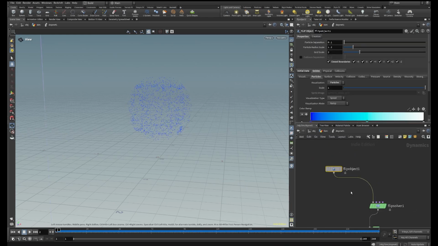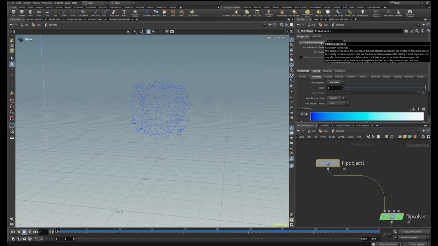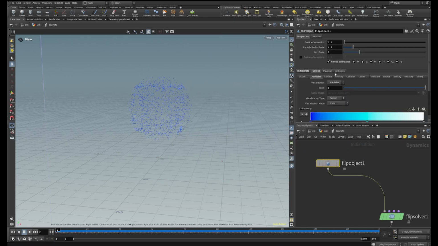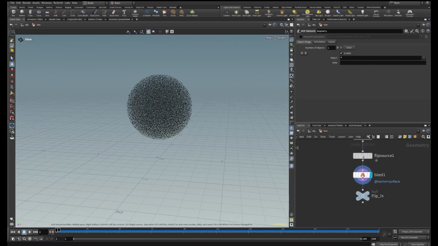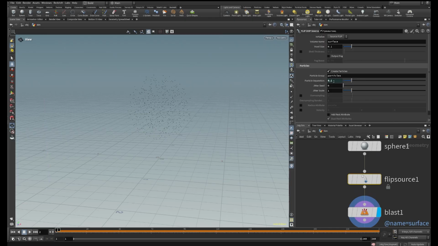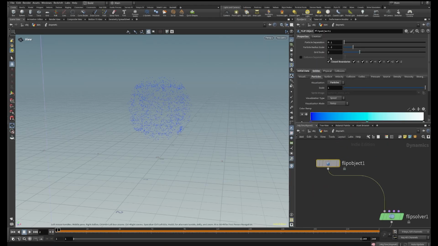But when we go to our flip DOP network and we go to our flip object, you will see that we have a particle separation here as well. And this is higher in value than the particle separation here. This is 0.025. And the particle separation here is 0.1. We need to keep the particle separation here and the particle separation outside on the DOP source the same. Okay. So what I'm going to do is, I'll just copy this. I'll come to flip source here and paste relative reference in the particle separation. Okay, so now the particle separation is 0.1 here and the particle separation is 0.1 here.